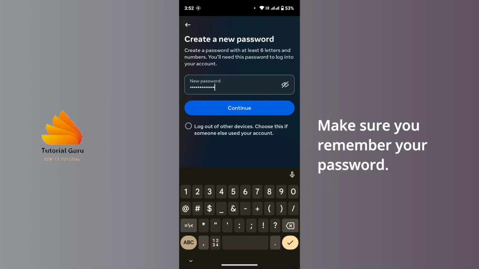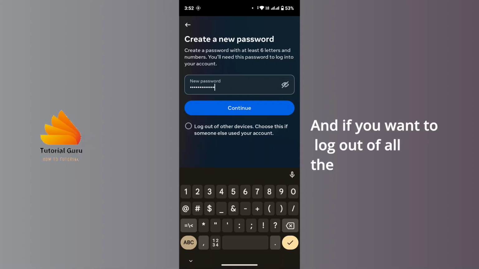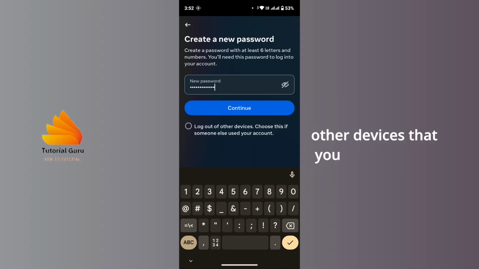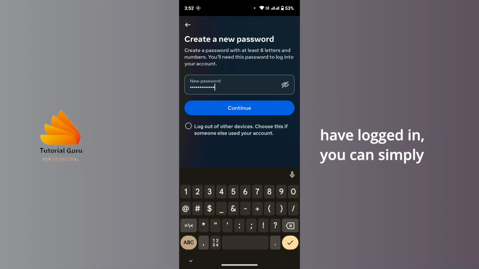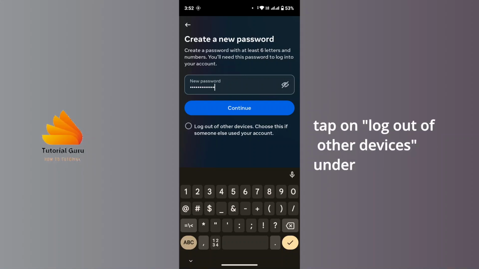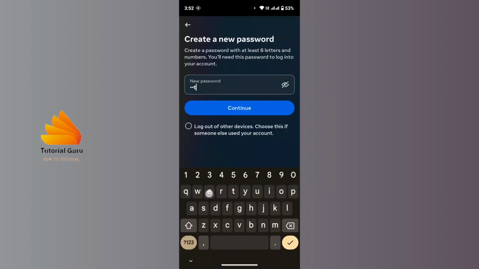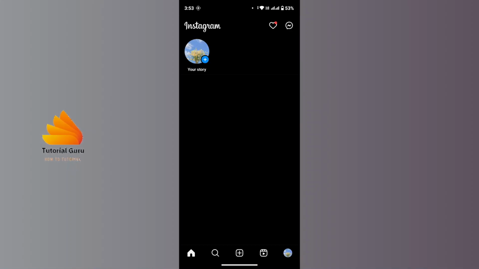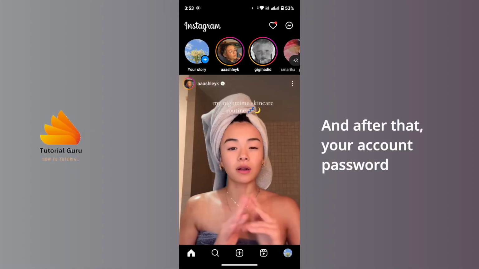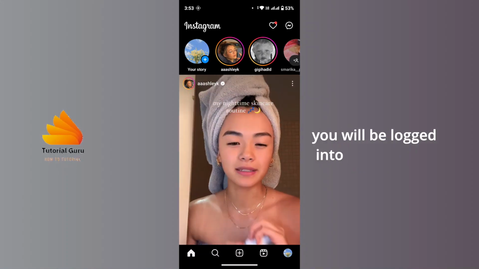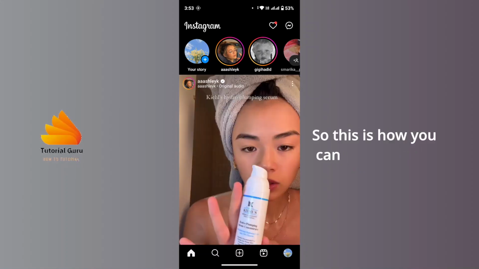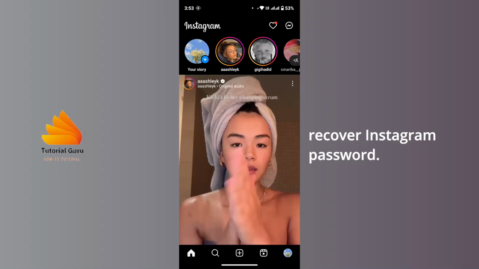Make sure you remember your password, and if you want to log out of all the other devices that you have logged in, you can simply tap on log out of other device under the continue option, or if you want to go without that, simply tap on continue. And after that, your account password will be changed, and then you will be logged into your account. So this is how you can recover Instagram password.